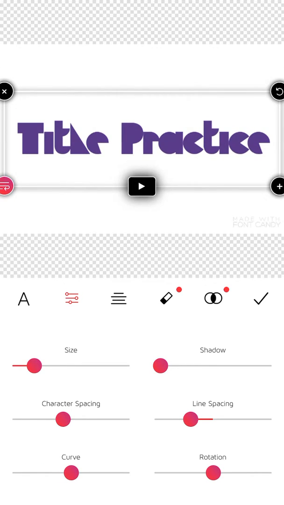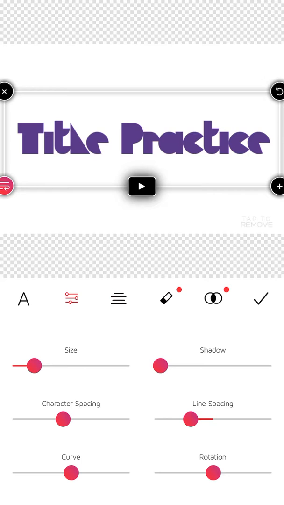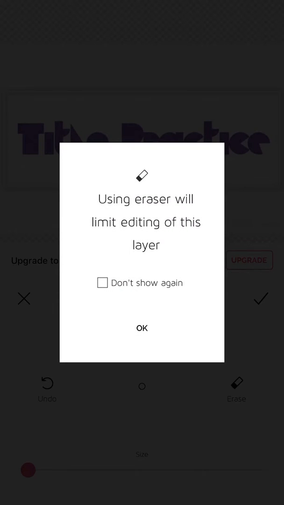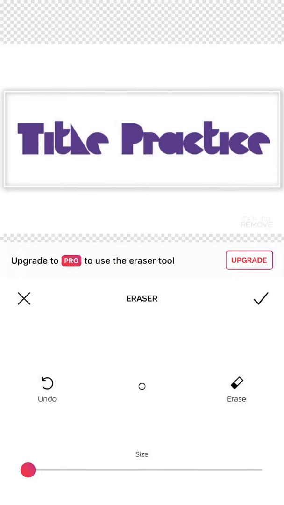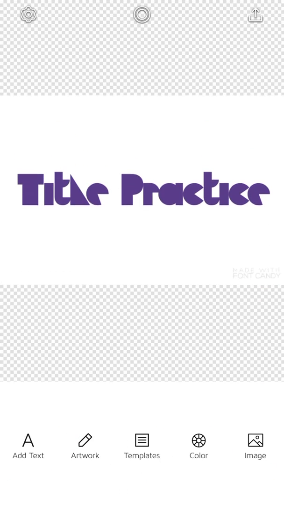Anyway, that's nice. If it's a 2-line title, you can justify it either way, but center justify. Using the eraser will limit the editing, so don't do that. And then just hit the check mark.